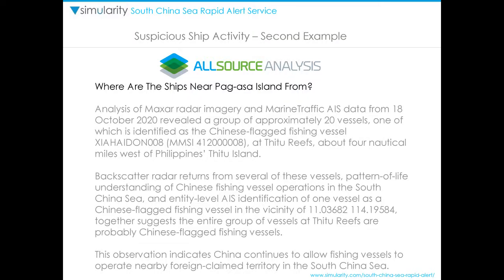So this is a summary of the analysis that AllSource and I put together, trying to confirm where we believe these ships are from and that they are Chinese ships. None of them have their AIS turned on, so we can't tell from the MMSI that they're Chinese ships. But looking at this data, we identified about 20 vessels. We did find an MMSI on one of them that was Chinese.